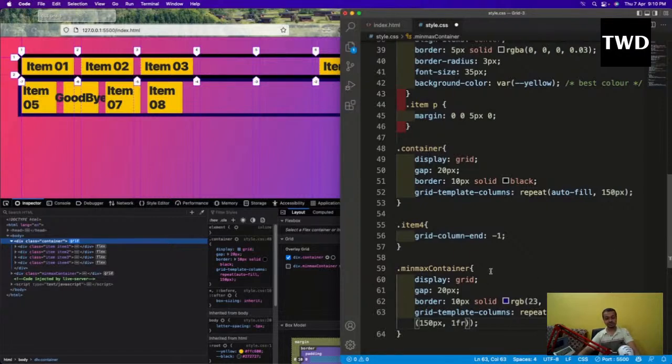So what is this 150 pixel? 150 pixel is like... and what is this thing, minmax?